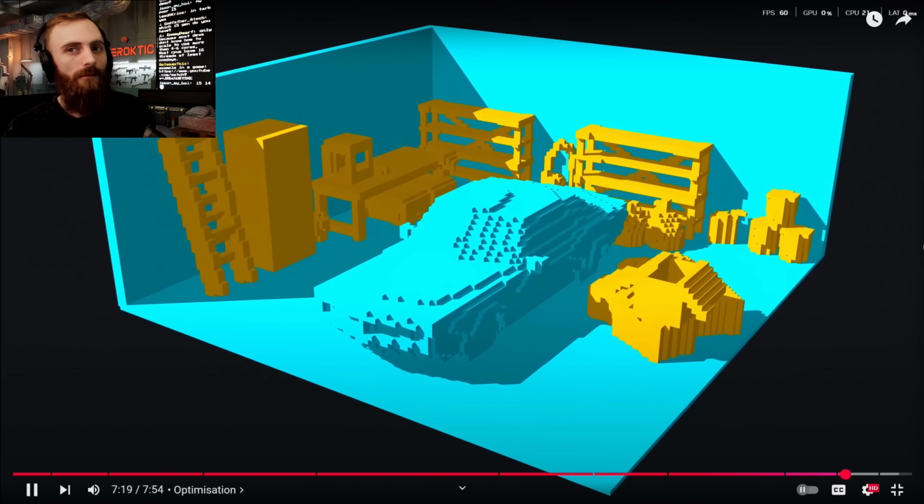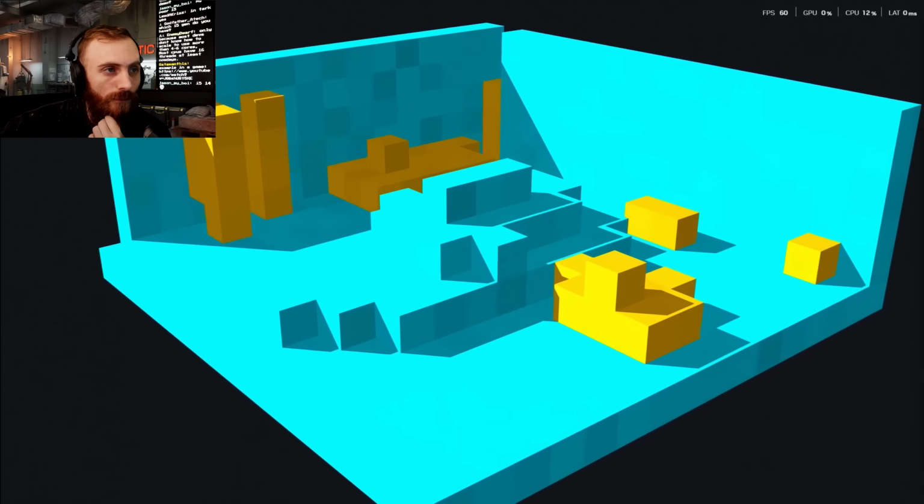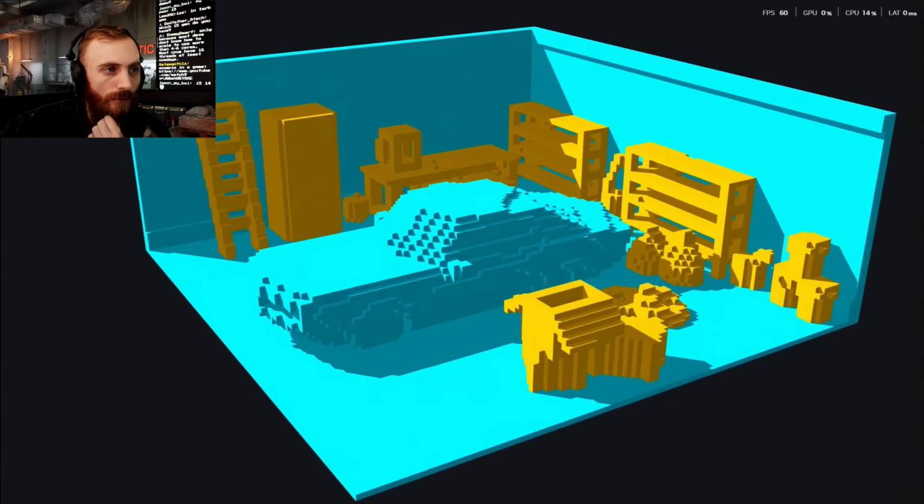The size of the voxels can also be increased to make it run even faster.